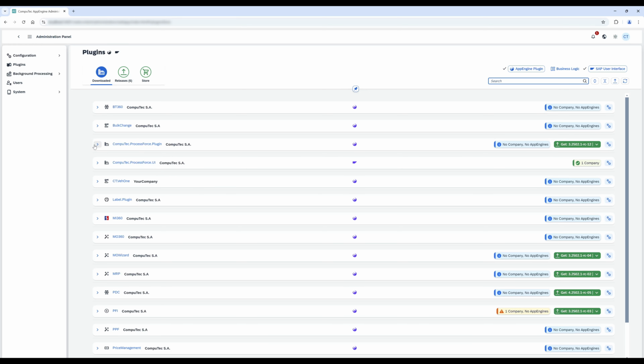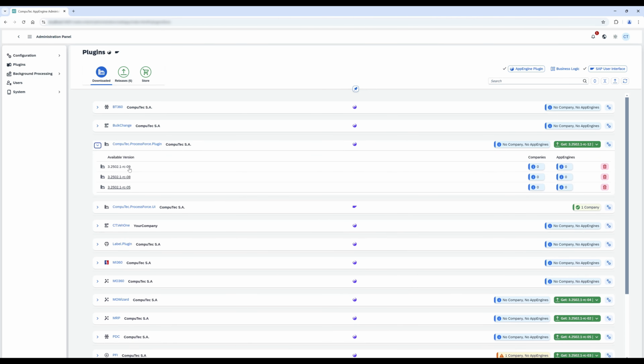For the CompuTec Process Force plugin, if we expand this here using the arrow, we can see that there are these 3 available versions, but that we don't have any of them installed.